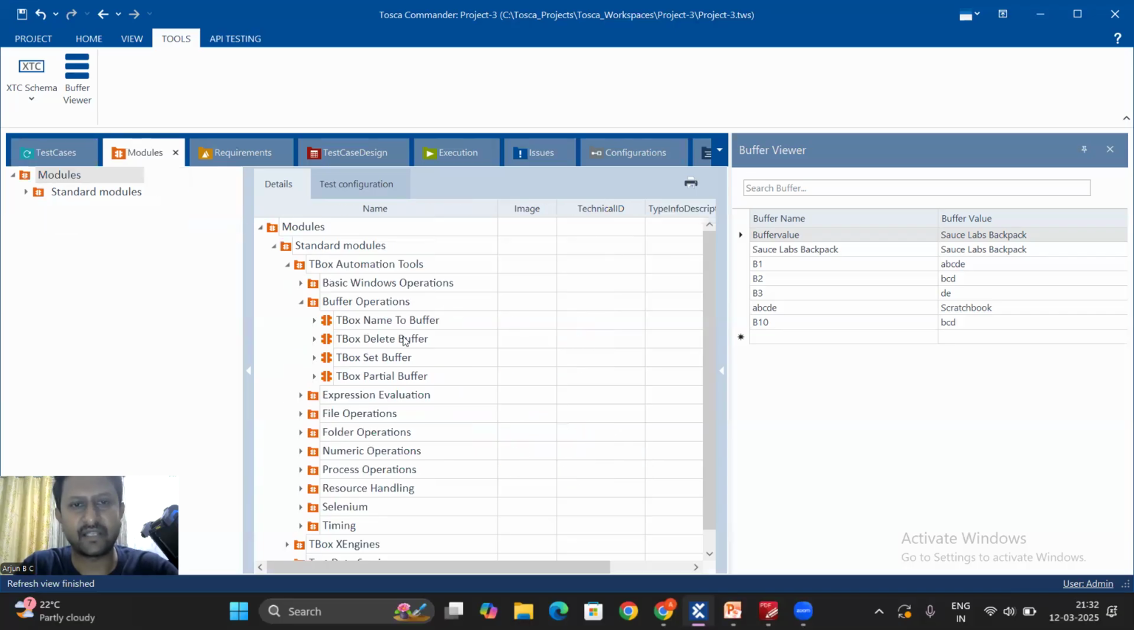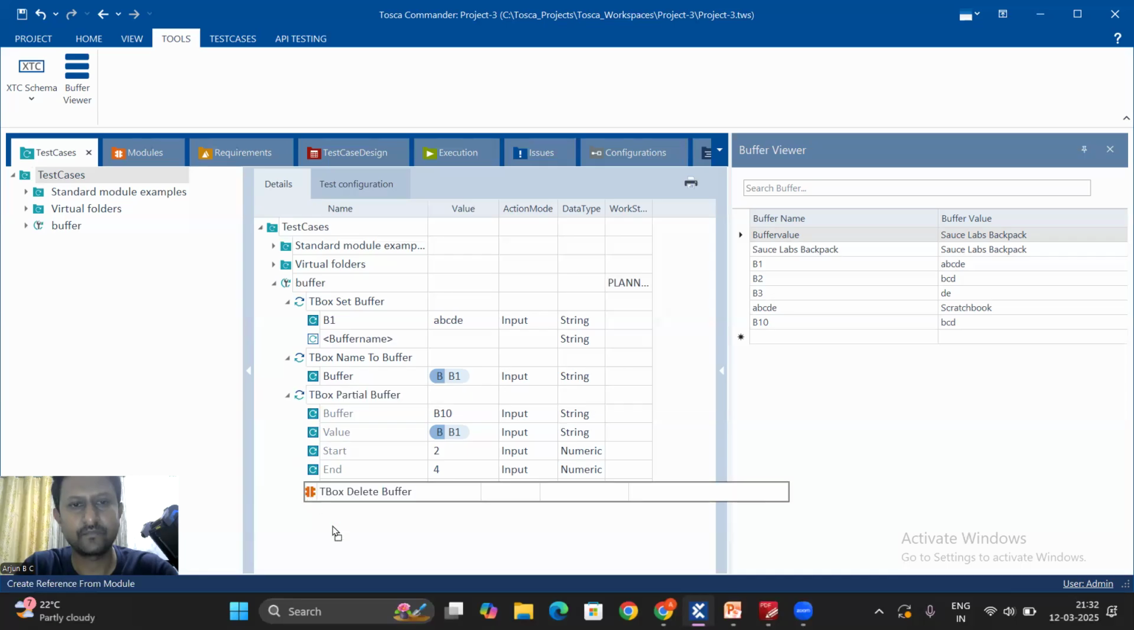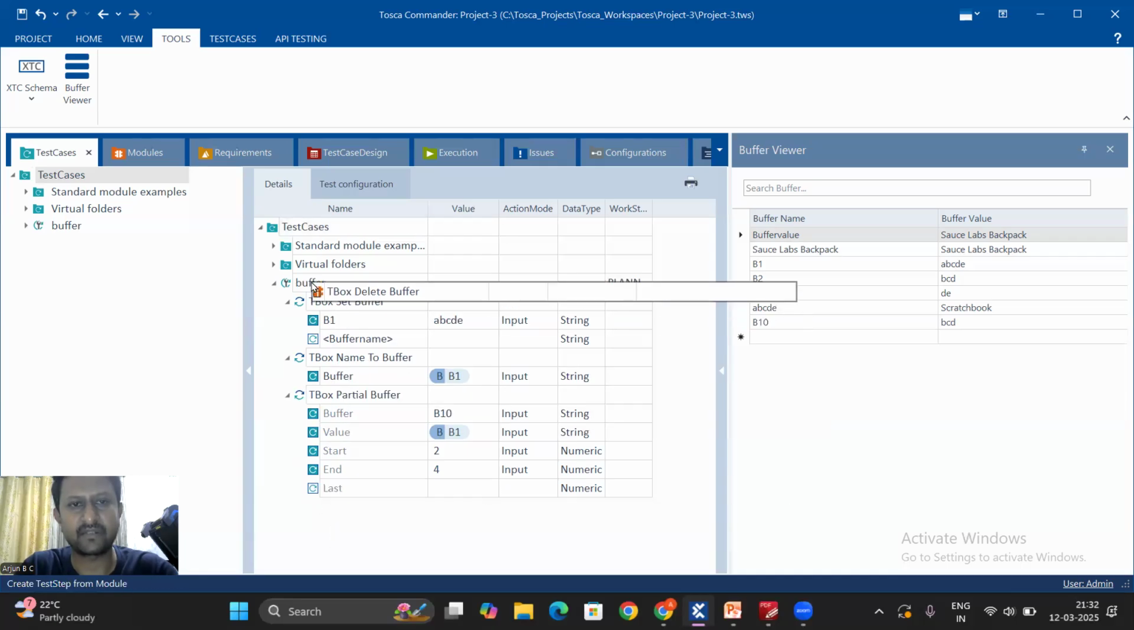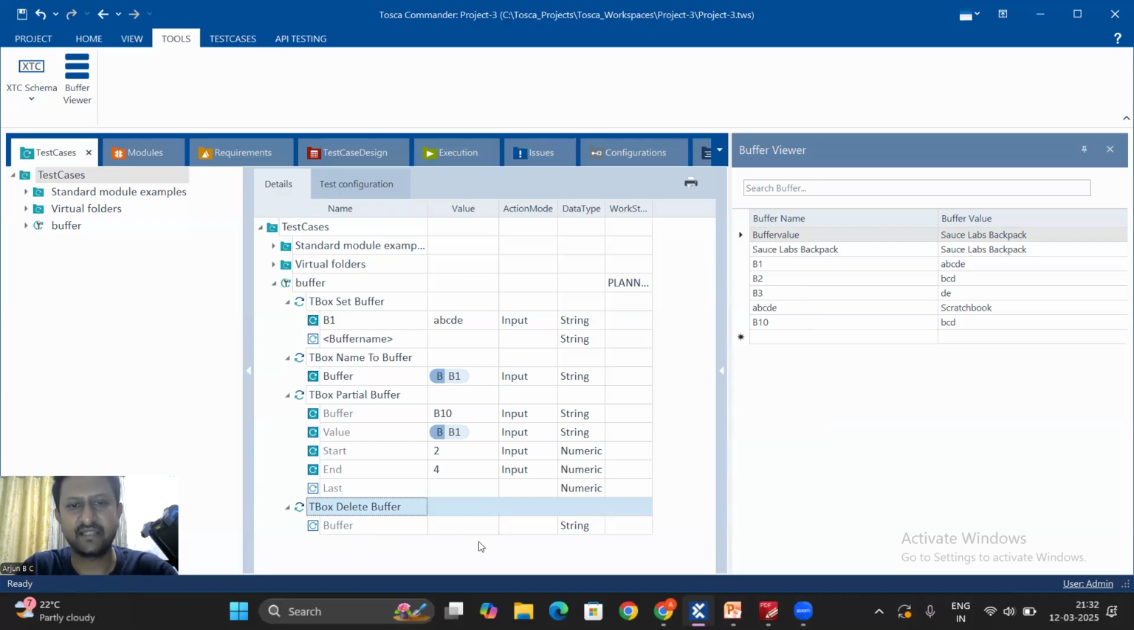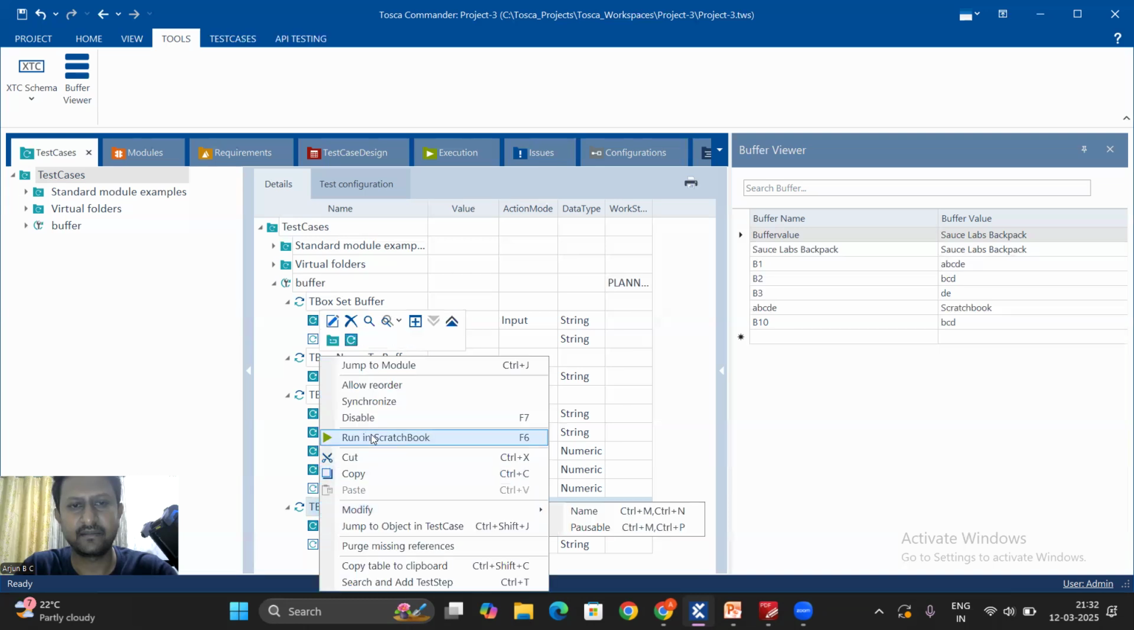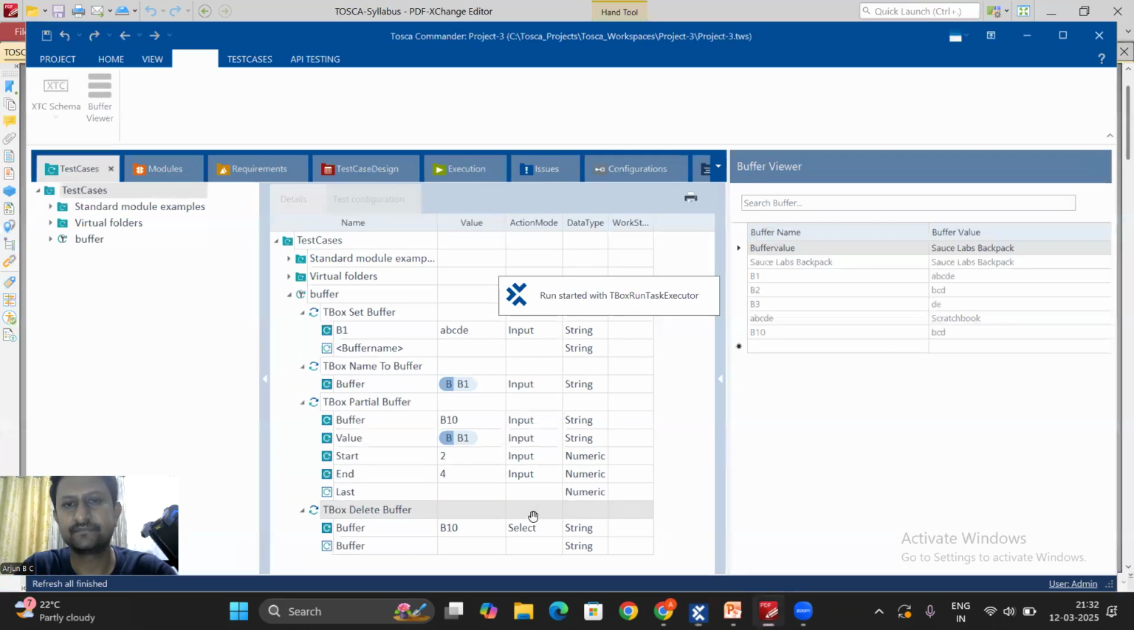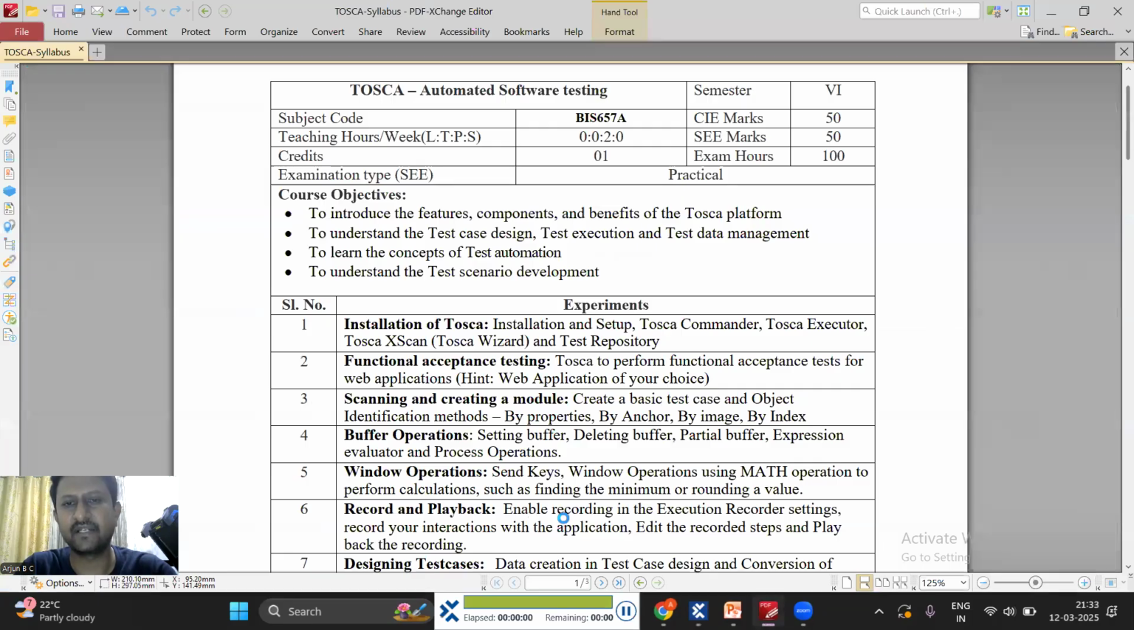Next we are left with the last module, that is tbox delete buffer. Drag and drop tbox delete buffer to a new test case. Now I can delete an existing buffer by giving the value here. Suppose I want to delete the buffer B10, I'll give B10 here. Then run it from the scratchbook. This is going to delete B10.